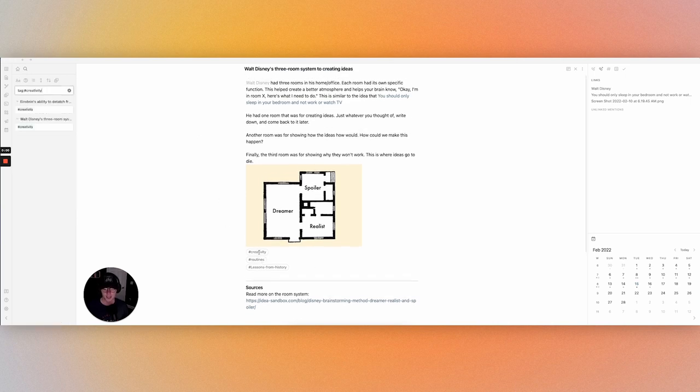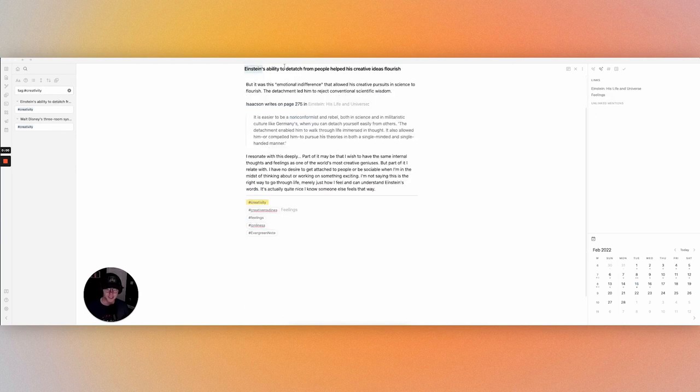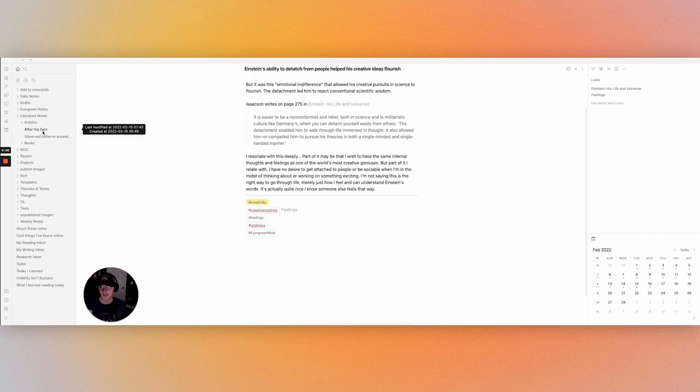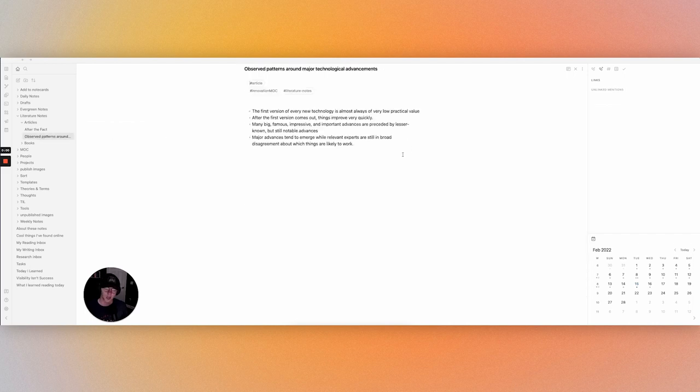So if I click creativity, I have just one more thing on creativity. Einstein's ability to detach from people helped his creative idea flourish. This is a quote from an Einstein biography I read. So that's an example of an evergreen note. Literature notes are just basically notes, what you would think of as more typical style notes. I showed you this earlier on the site, but I read an article today about observed patterns around major technological advances, and it had a couple bullet points I just wanted to jot down.